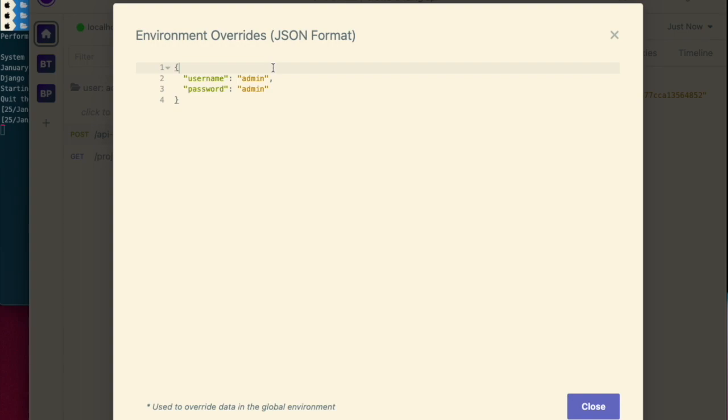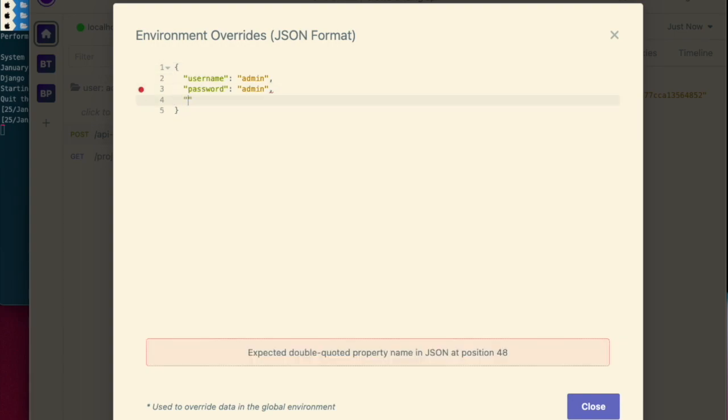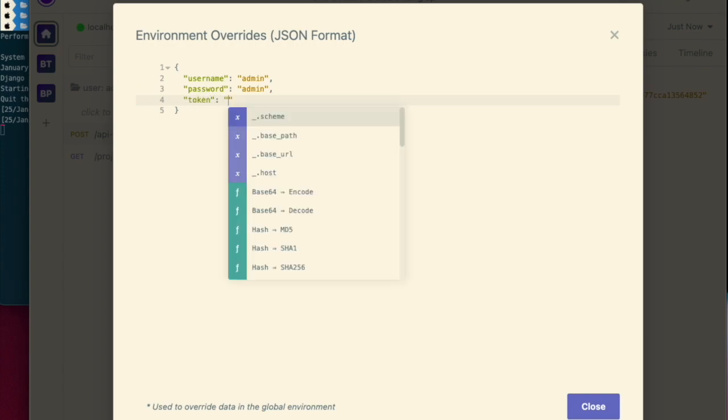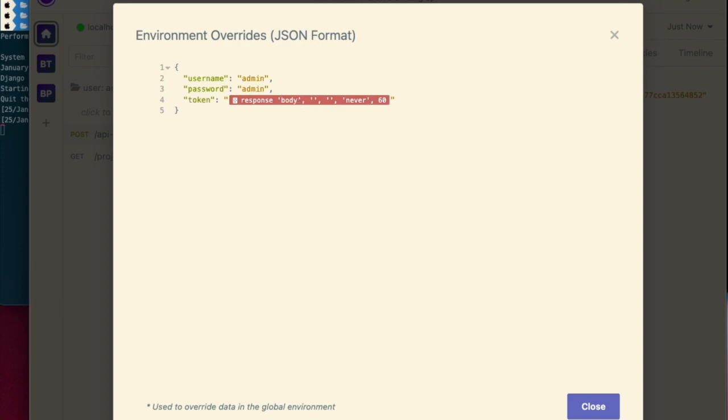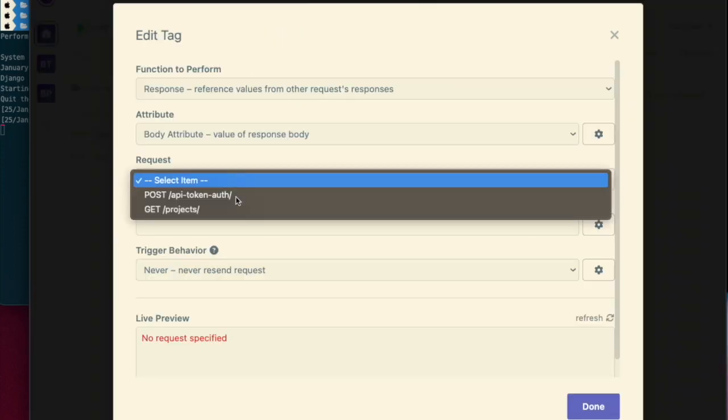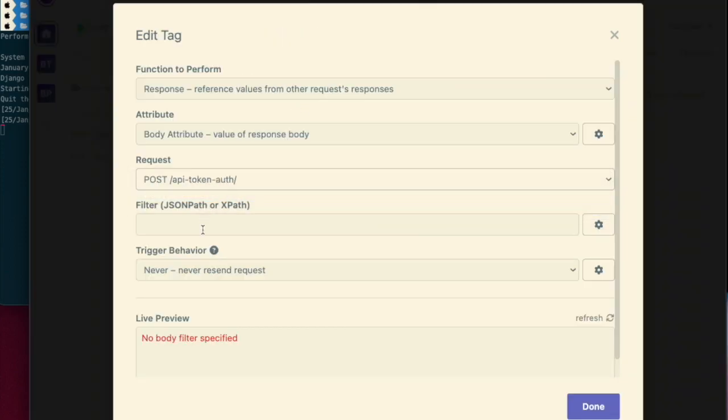And then I'm going to do something else. I'm going to have token, and my token is going to be in quotes. I'm going to go control space. I'm going to say response body attribute, this one up top, click on it. And I'm going to go post API get token auth. Filter is going to be $, which is basically the root, and then token. It's going to show me that's it.